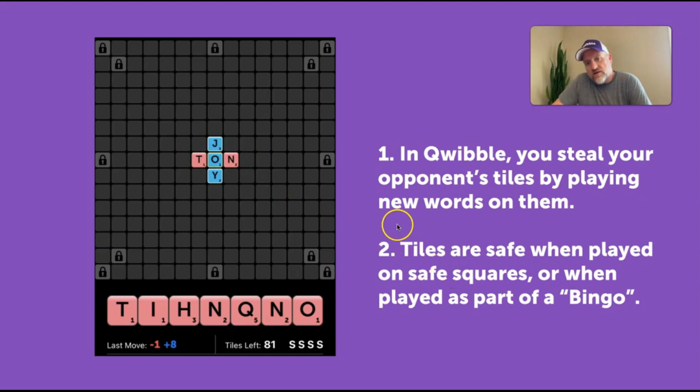The other thing you need to know is that you can make tiles safe, or unstealable by your opponent, in two ways: by playing on one of the 12 safe padlock squares around the edge of the board, or by playing the letters as part of a bingo, which is playing all of your tiles at once. Either one of those two will make the tiles safe. They will become a darker hue of your color, pink or blue, which we'll see in a second, and your opponent cannot play on them.